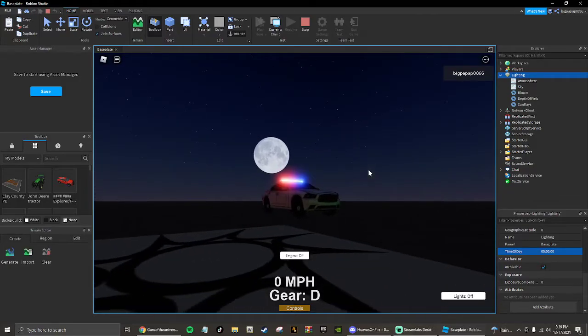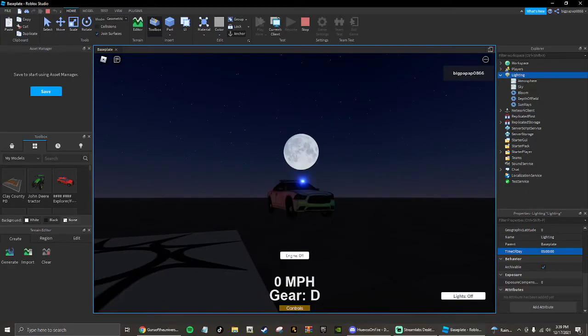That's how you make a stage three car. So thank you all so much for watching. I hope this helped, and I'll see you in the next one. Peace.